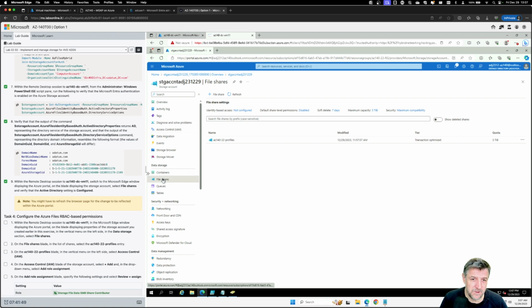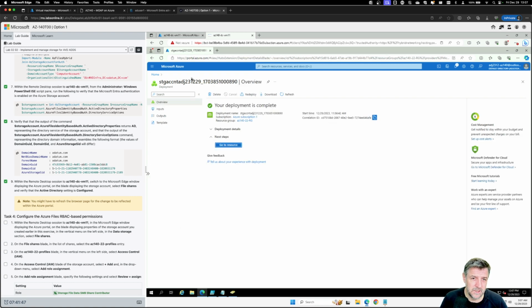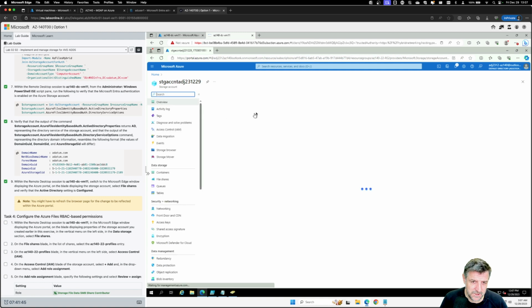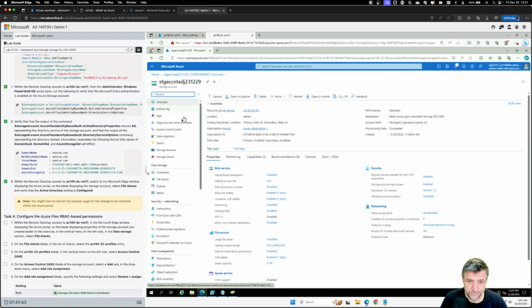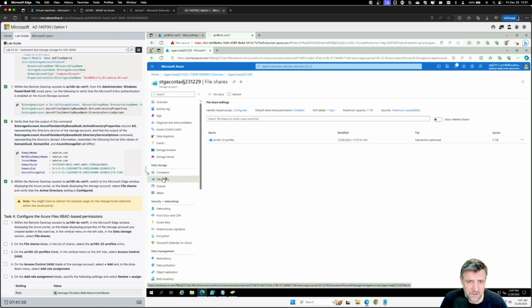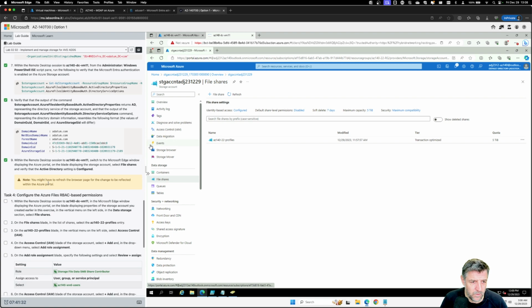So let me just go into this environment first. Let's open up everything again. Then open up the file share. And now it says identity-based access is configured. So in the lab, they want you to search for Active Directory configured, but because of recent updates in Azure, you want to be looking for identity-based access to be configured.